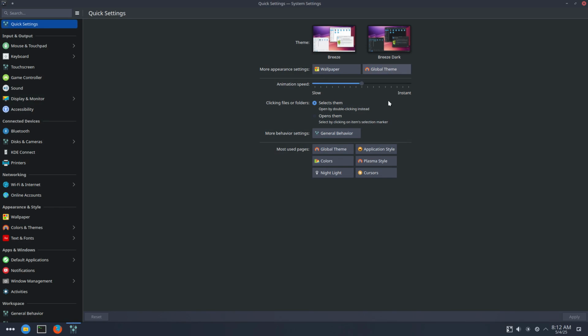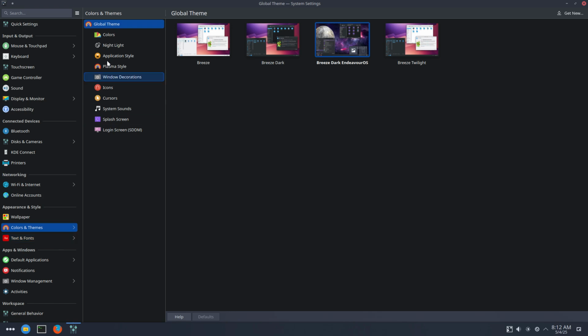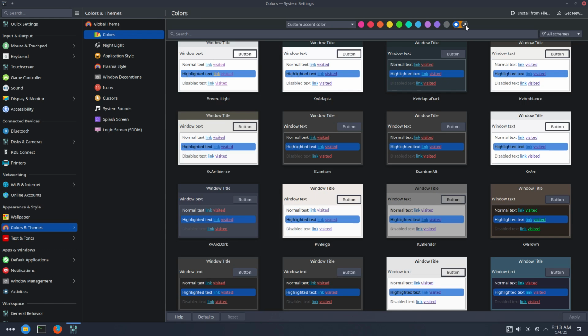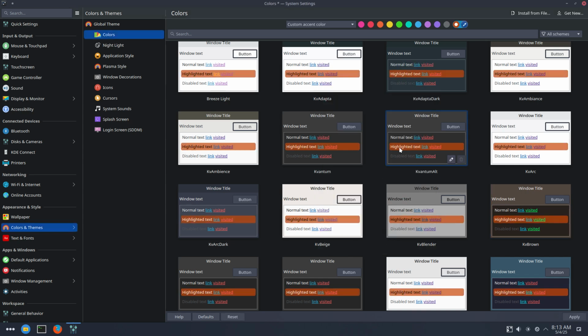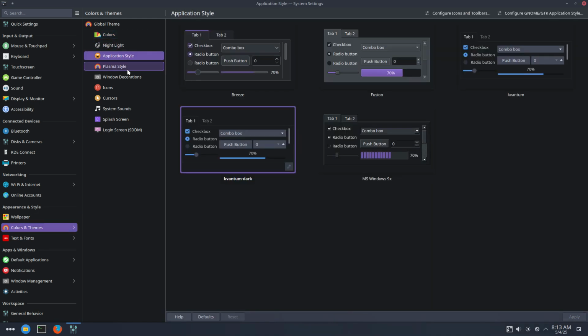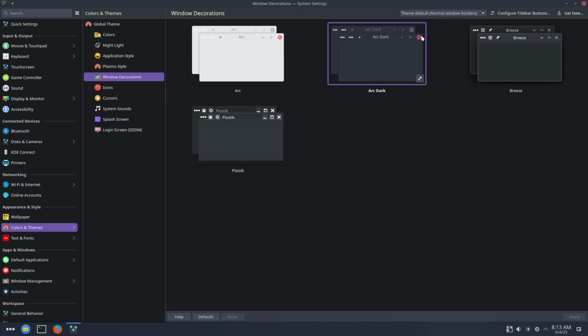So in here you have global theme, and here as well some other options, colors and themes. I changed the color a little bit, chose a blue color rather than the purple one. You can choose any color you like, this one. Okay, it's going to be this color. I never was very much for brown, but I think it used to be something like this. And then there's night light. Yes, we apply this, and then apply application style, Quantum Dark I chose, Plasma style Arc Dark, window decorations Arc Dark, red button up here.